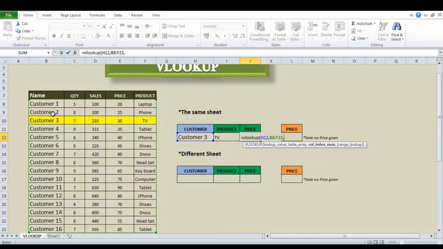Okay, so hindi ka pwedeng B, sa column B ka lang pupunta tapos bilang tatanong ka sa E. Hindi pwede yun. Kailangan dire-diretso guys. Okay, so count ulit natin kung pang ilang column index siya. So, 1, 2, 3, 4. So, it's located in the 4th column. And then close parentheses and hit enter.